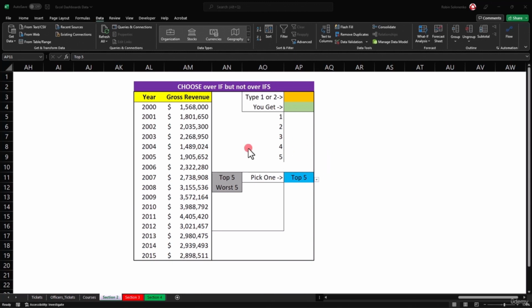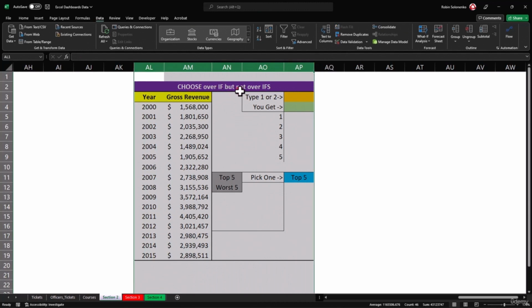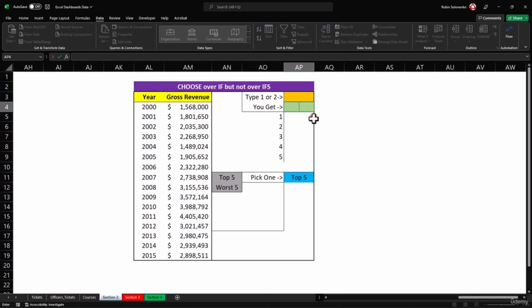All right, so get back to our document and scroll to the last part in section 2. This one here, AL to AP, choose over if section. And we have two scenarios here. Let's play with this top scenario right here. Basically what's going to happen is we're going to have you type a 1 or a 2, and it will respond with top 5 or worst 5, and it'll show you whichever one you've chosen.